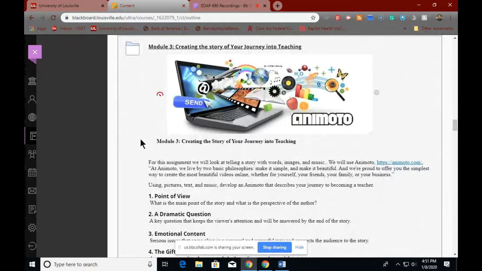Then we're not going to set Mayer aside. We're going to look at Mayer through all these other different tools that we can use. And the first one we're going to look at is a tool called Animoto. And what Animoto does is it allows you to create your own music video. The reason why I like Animoto is because it's extremely simple to use, but it's extremely powerful in how it creates a message.